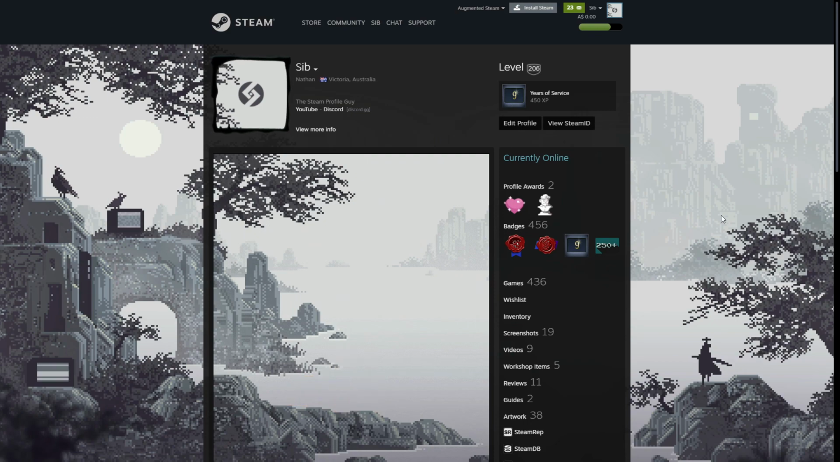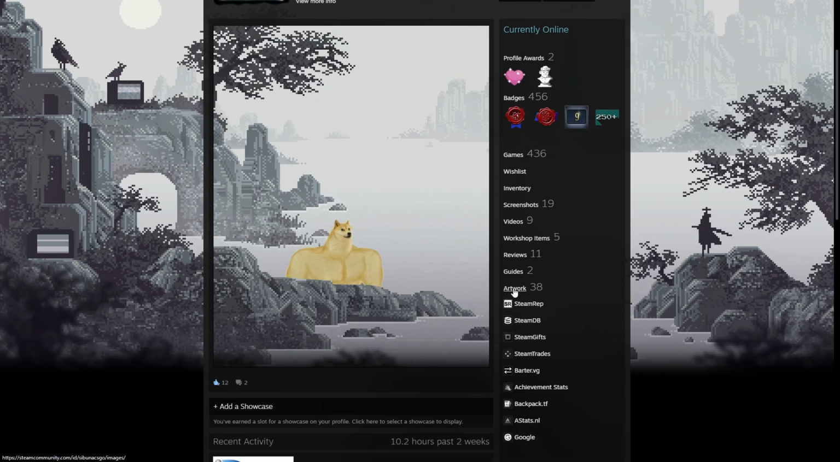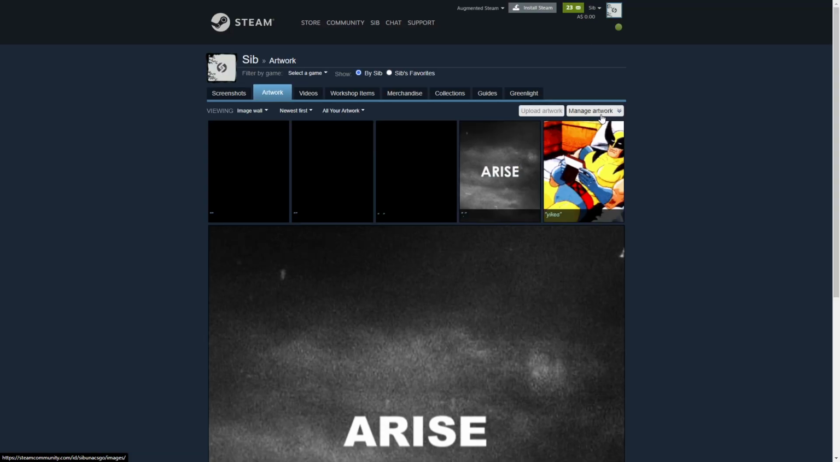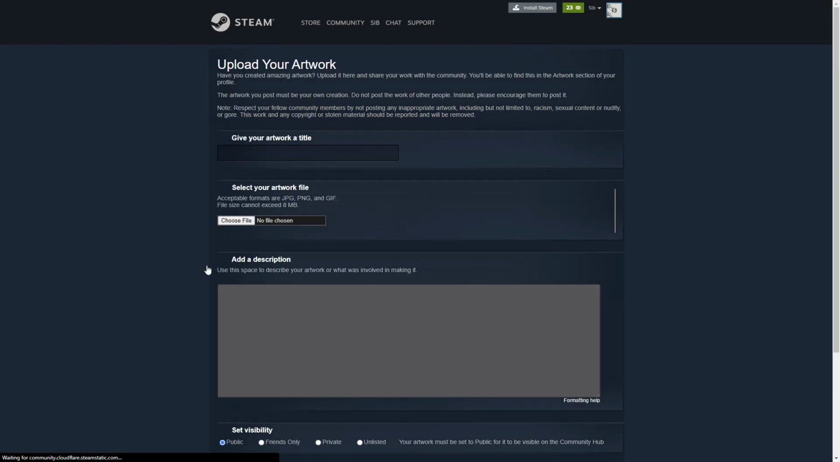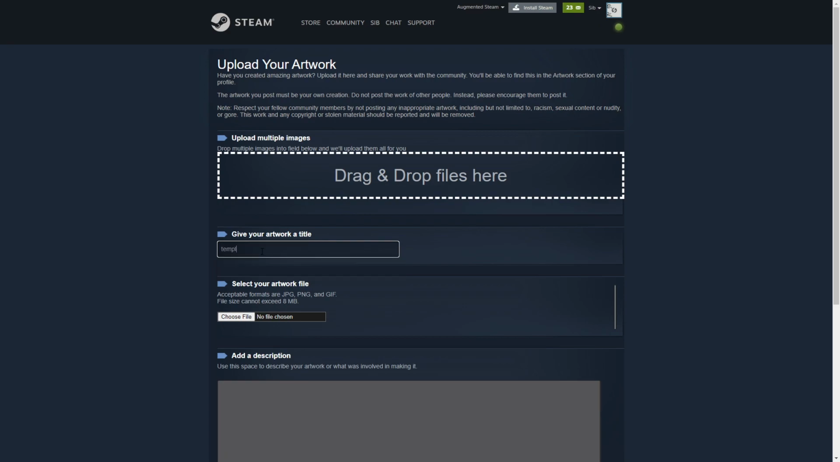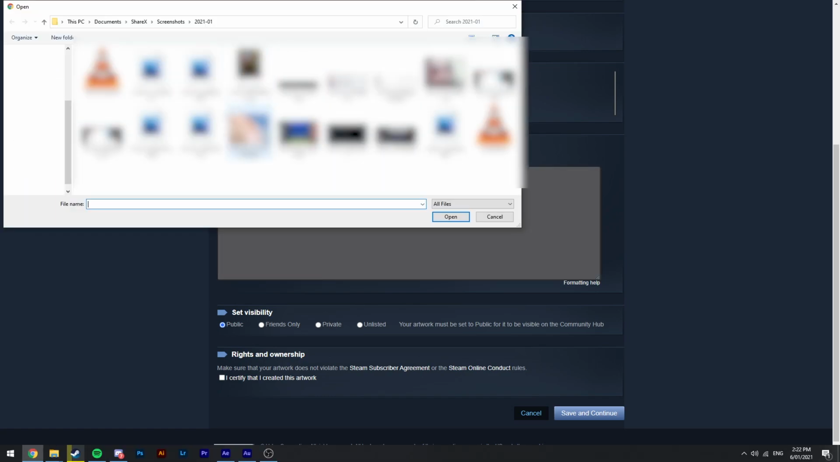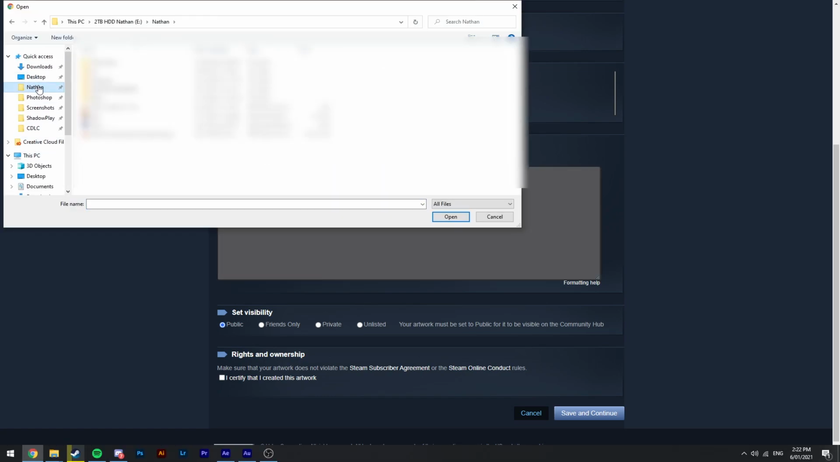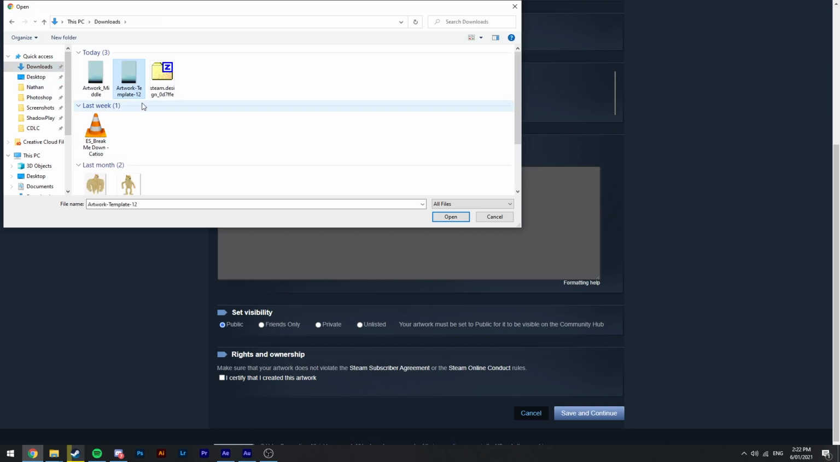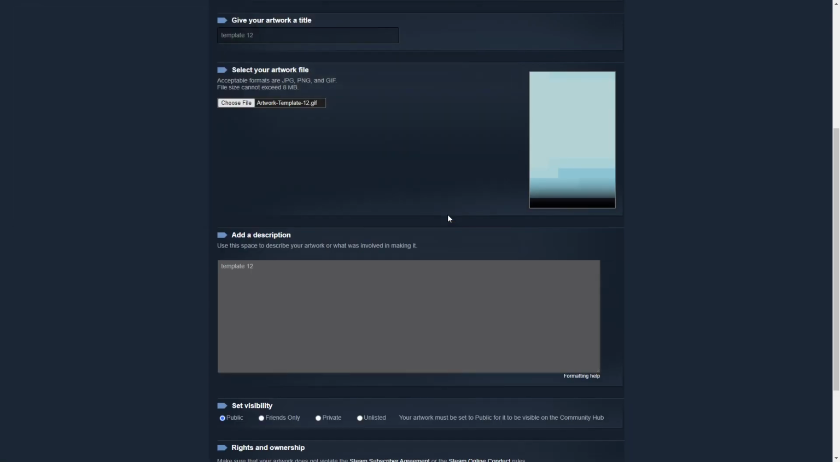Next thing we're going to do is go to our Steam profile on Chrome, and then we're going to go down to our artwork tab here, upload our artwork, not game specific. I'm just going to name it template 12, template 12 down here as well. Choose your file you want to upload, then I'm going to navigate to where I saved it. I saved mine in downloads under artwork template 12. I'm going to open it.